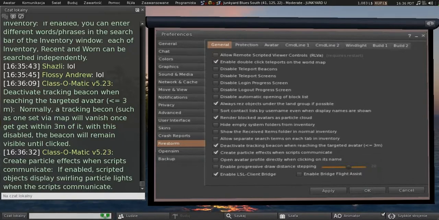Hi Ralphie, we're in Preferences, Firestorm tab, General sub-tab. Class notes are available from the box on the floor up here by me.